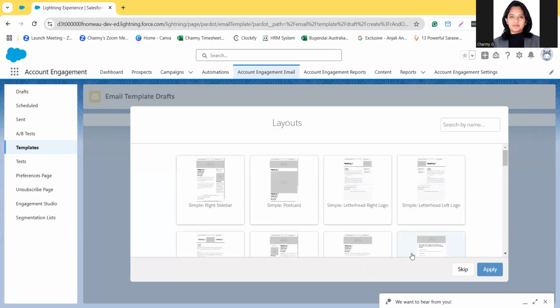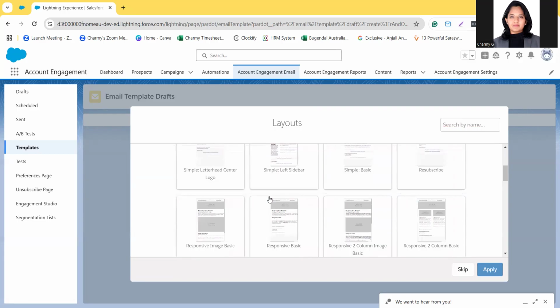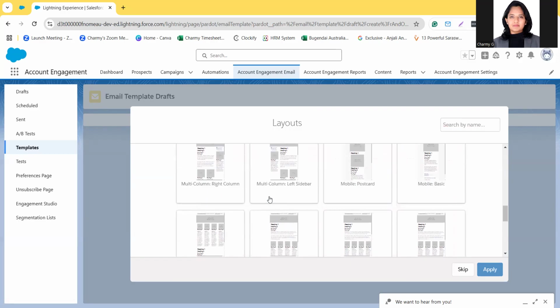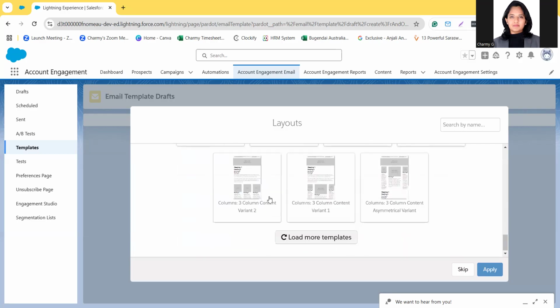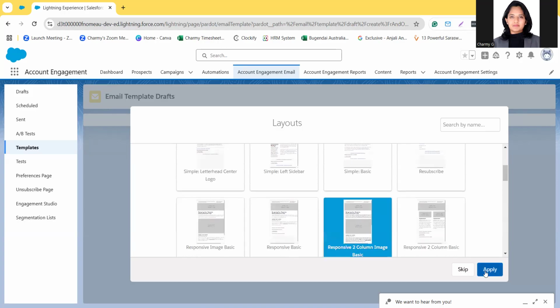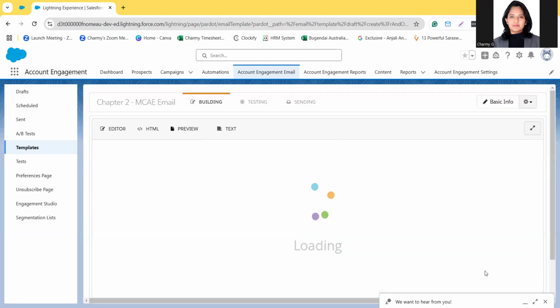That will land us on the layout. Here are several layouts that are given by account engagement. You can select your layout. Definitely these layouts are fully customizable, but this is just to start your email. And if not, you can skip and start from scratch. But if we select the layout option and click on apply, this will land us in the email builder.